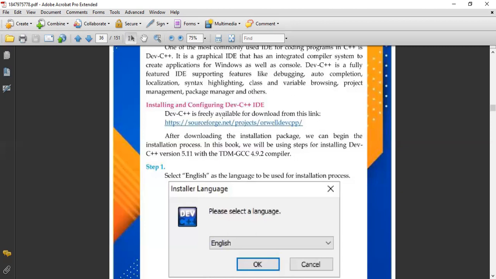Now the stepwise procedure is given here. Installation and configuring Dev C++ IDE environment. ये आपको link दिया हुआ है. There is a link here, and step by step you need to follow all the steps and install C++ in your computers.